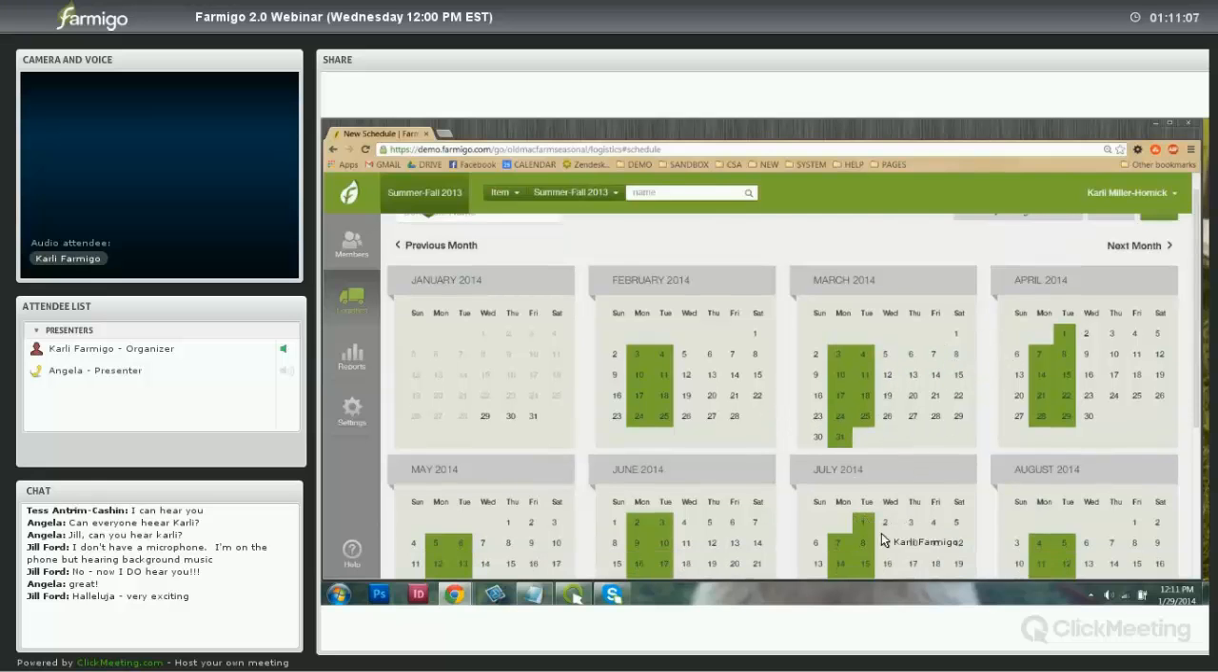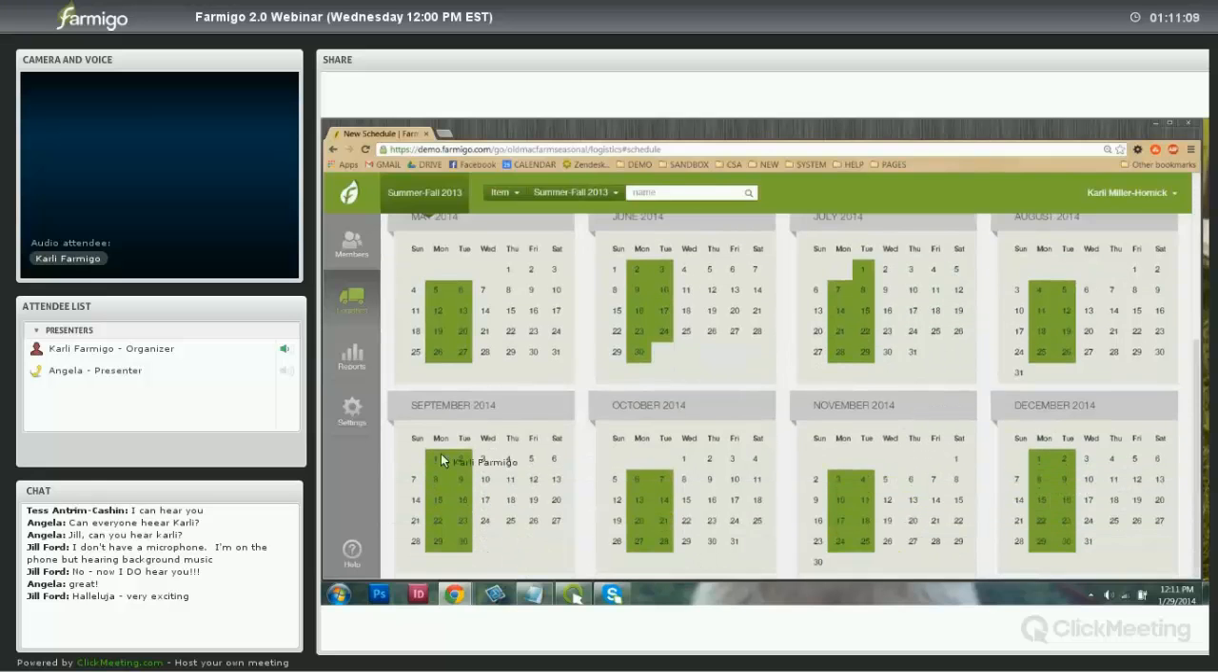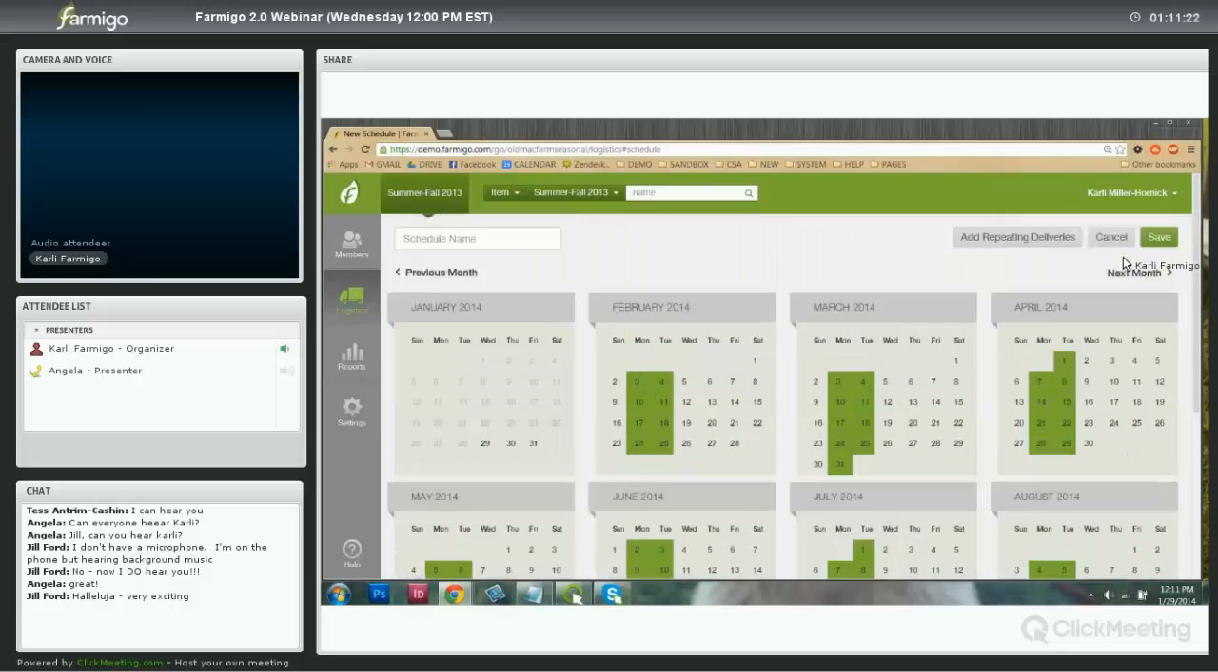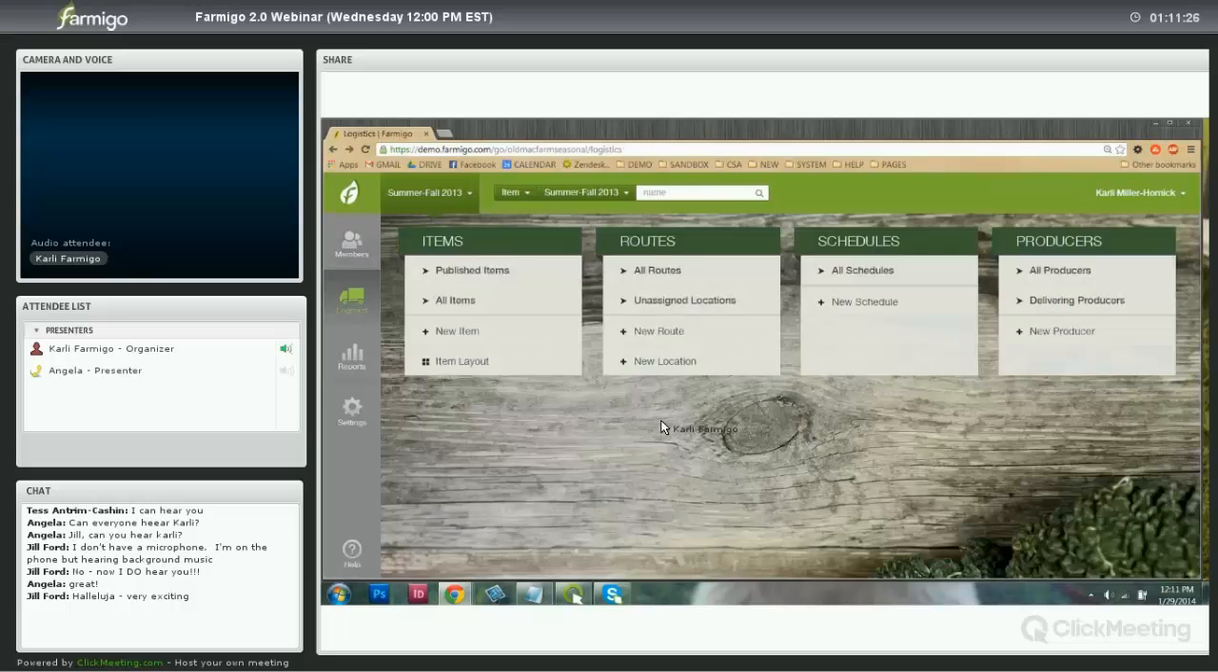You'll see that all of these dates are now selected. And if I need to, I can go back and deselect the dates I won't be delivering. For example, maybe around the holidays I won't be delivering, so I'll deselect those delivery days. So that's a new feature with schedules, and that's a basic overview of the Logistics tab. So now I'm going to move on to reports.